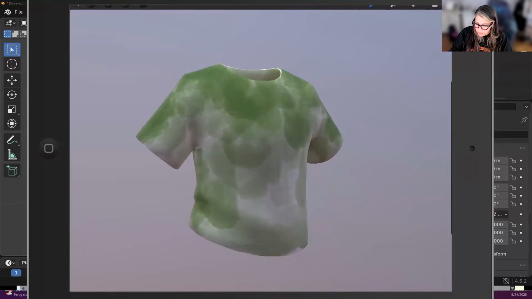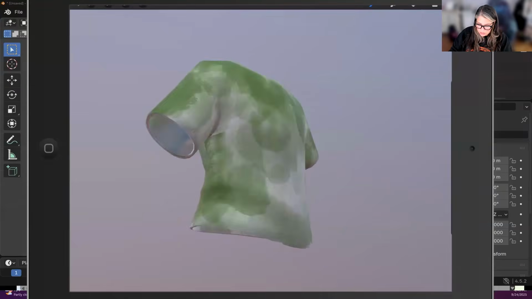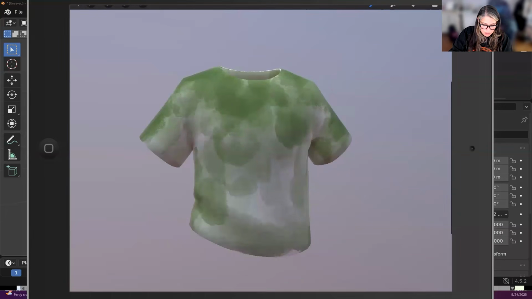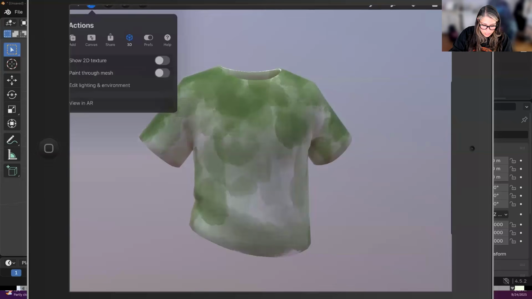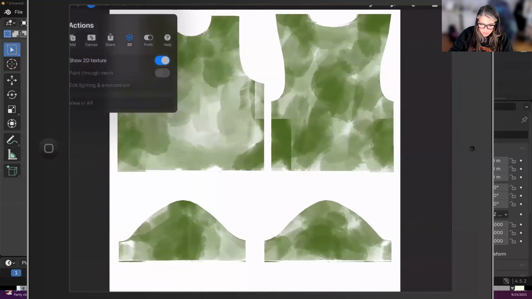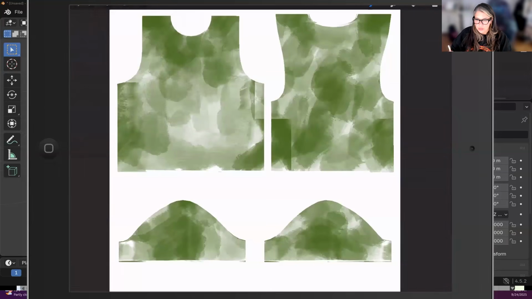Okay, so now what we want to do is draw on this t-shirt in 2D form. So how do we do that? We're going to go to this wrench here, and then go to this tab. Normally you would start here. You're going to click on this 3D tab. Then you're going to slide this 2D texture, and now you have your texture in 2D, which is really cool. So now, not only have you laid out the foundation with your brush, you can now do your artwork.